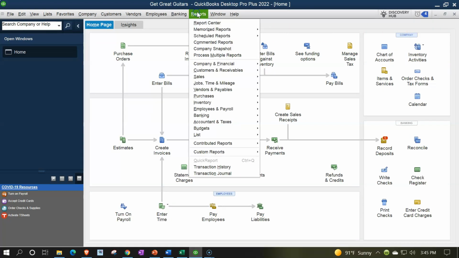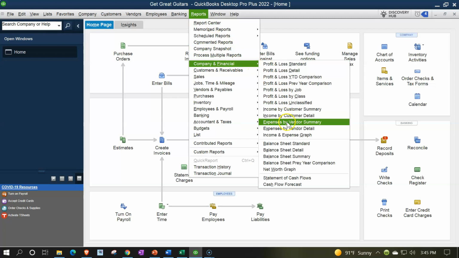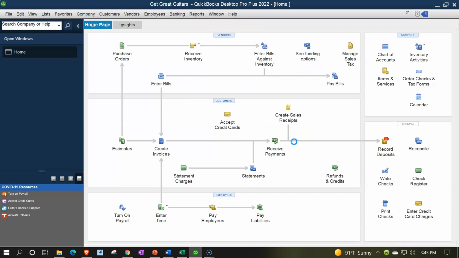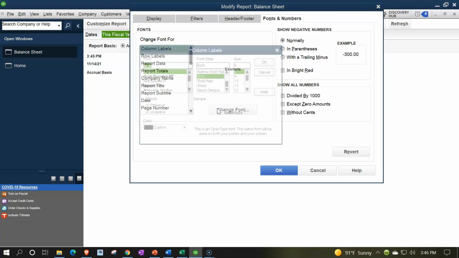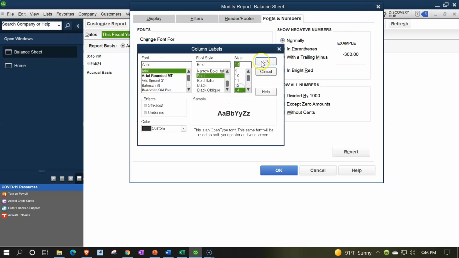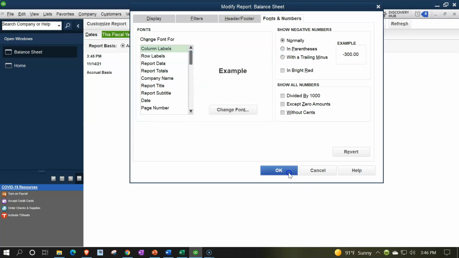Going to the Reports dropdown, Company and Financial, taking a look at that balance sheet standard report, customizing the report with the range change from 010122 to 123122. Fonts and the numbers, changing that font size up to 14. Okay, yes please, and okay.